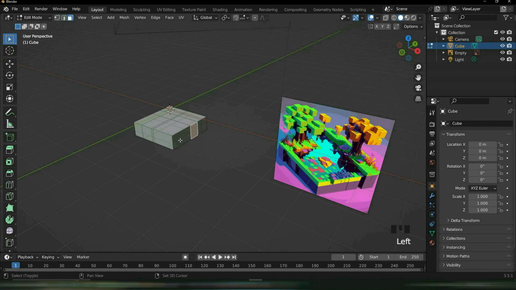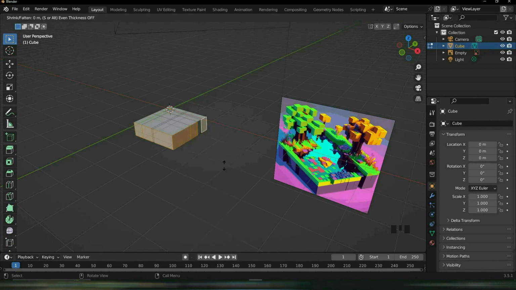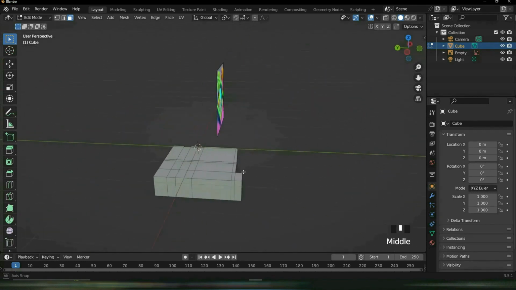And we're going to grab these faces here. All but this one and this one. And right click. Extrude faces along normals. And extrude them out a little bit. There we go. Now we do face selection one more time. And we select this one and just extrude outwards to about there. There you go. And then the back one, we also have to do that one.